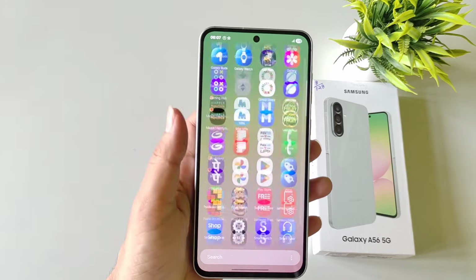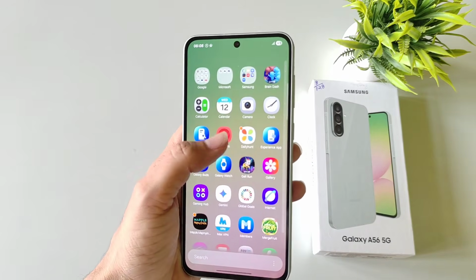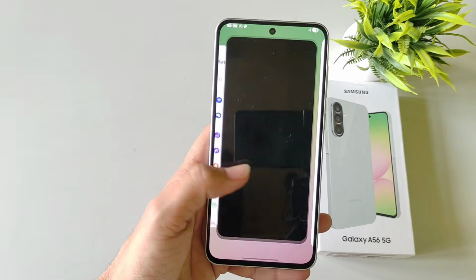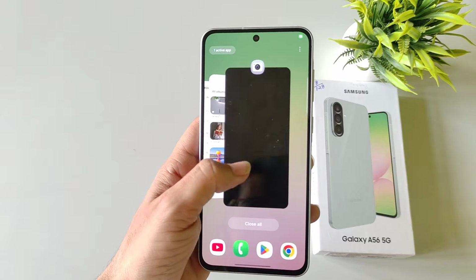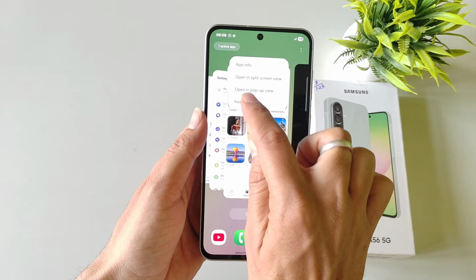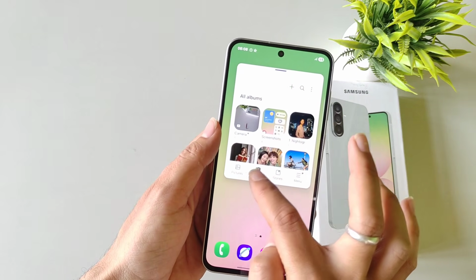If you like to multitask on your smartphone, then you can use the pop-up window feature. Simply open any application. Now if you want to open it in floating or pop-up view, then put it in recents and then click on this app's icon. There you will see the option of open in pop-up view. Tap on this. Now it will open in pop-up view.